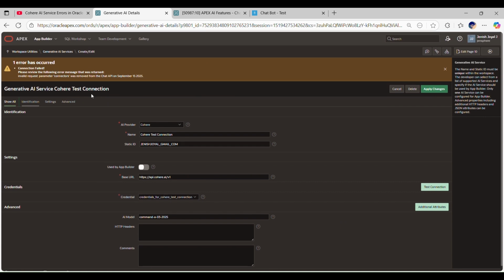To incorporate this part, you might have to check out one of my previous videos where I walked everyone through how to connect the Cohere API with Oracle Apex. With that, you'll be able to get an idea on how to establish this particular connection. So you'll be able to see this error if you are trying the same.